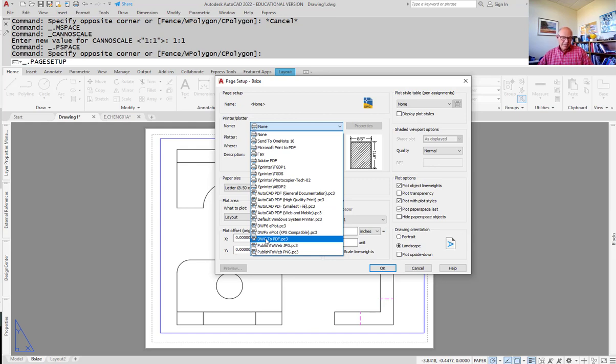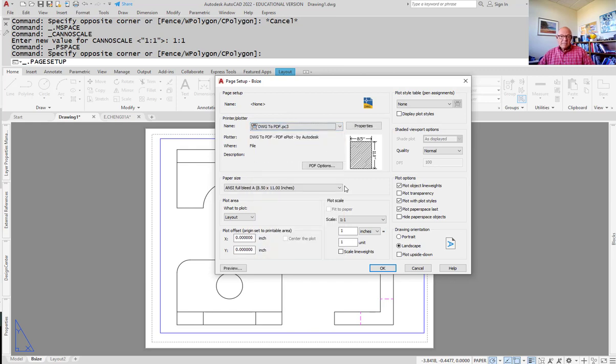2 files now. So I'm going to pick it. But I don't want A size. Instead, I want B size. There's 2 series of paper sizes, ANSI and architectural. We're going to use ANSI.